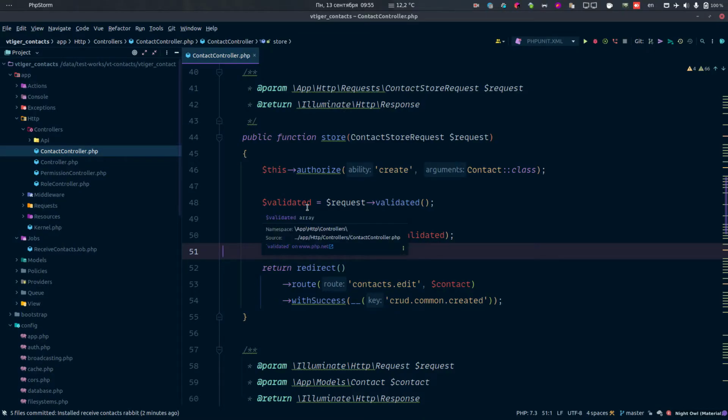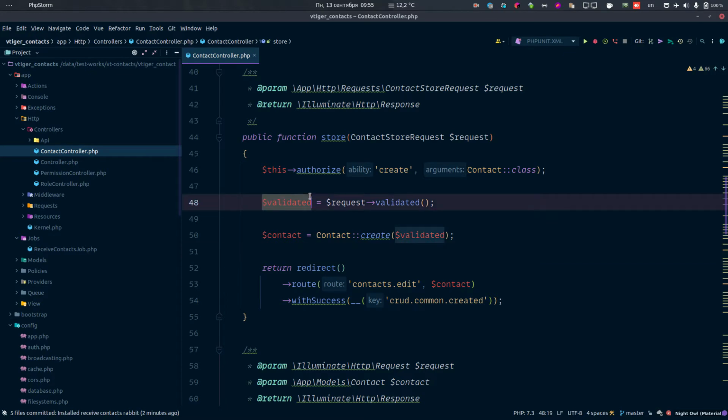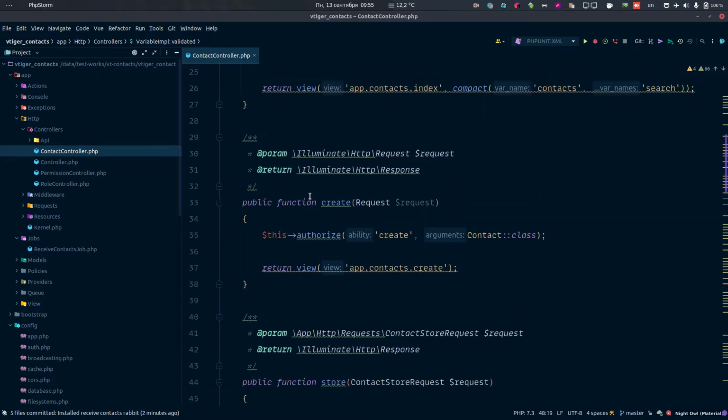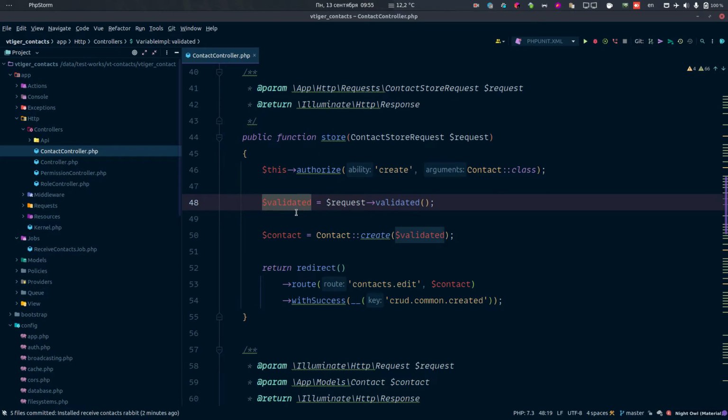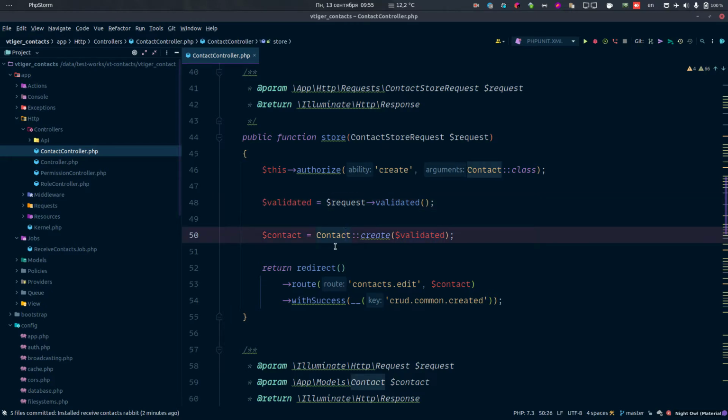Okay, let's start with creating contacts in Vtiger from Laravel. So what we need to do actually: here in the admin panel we have a store method, just the default method with nothing in it, just get data from the request and create a contact. That's all, nothing else.